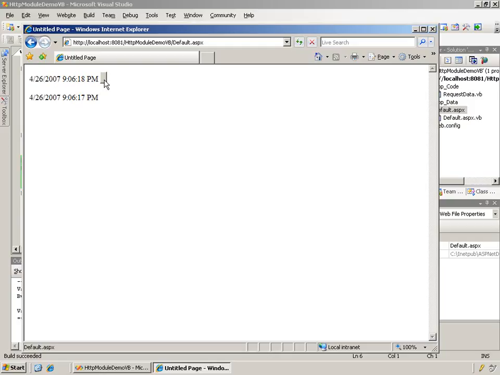Other examples might be writing an HTTP module that will allow you to do custom authentication of users. Really, anytime that you want to insert your code early on into the processing pipeline or at the end before a response is sent back, that's a good time to look at using an HTTP module to provide that functionality.